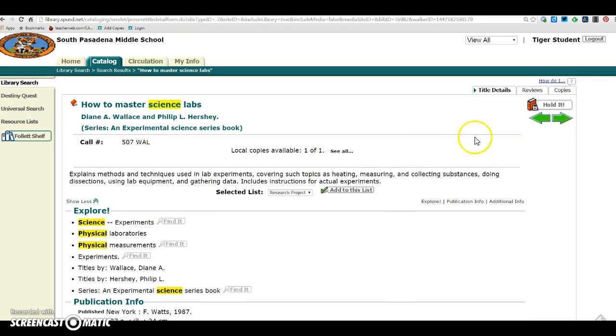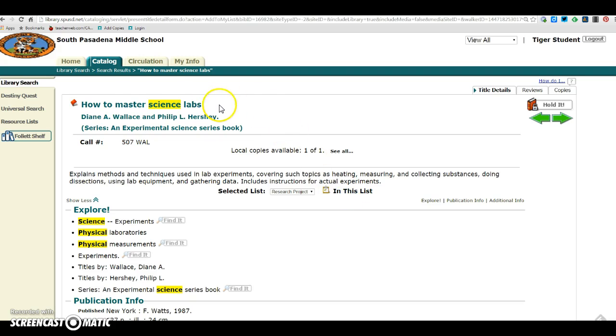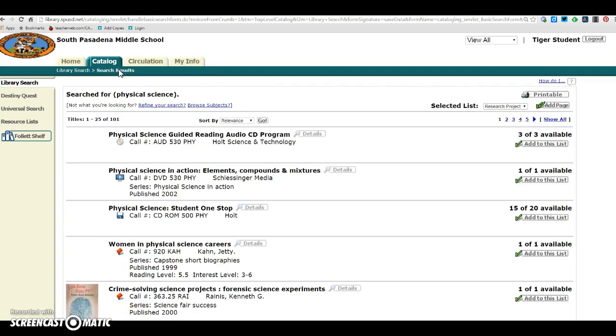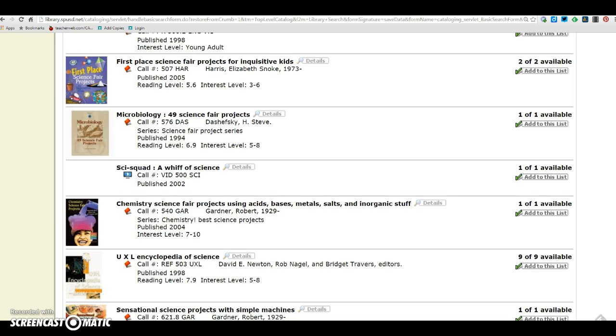This title, if I take a look at it and decide I want to save it, research project is the list that's showing here. If the one I want is not showing here, you can drop down this menu and choose it and then add this book to the list. Then if you go back to your search results and you keep going down the list, let's just pick another couple of possibilities.